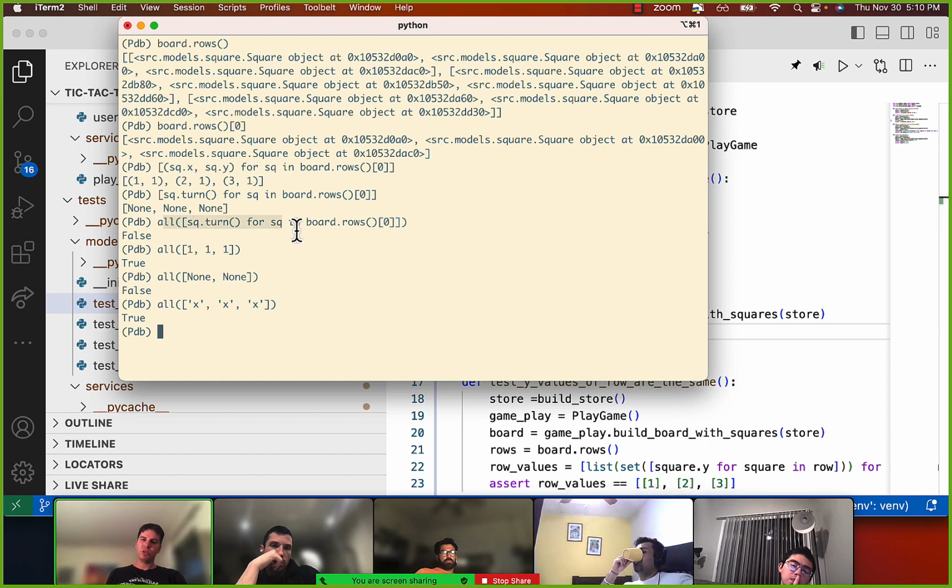We could just go through each one of these rows, do it for the first row, change this to a 1, do it for the second row, change it to a 2, do it for the third row, or basically for the length of the rows, and check that all of them have the same value. And if they're None, it gives us False. If it's anything else, it would give us True, and that would tell us that we have a winner. And then we have something very similar for columns.